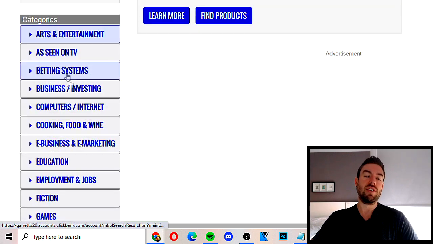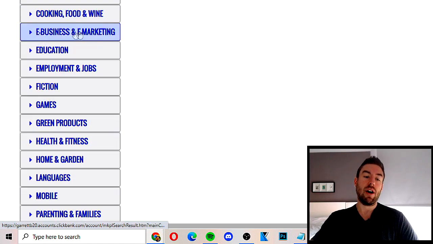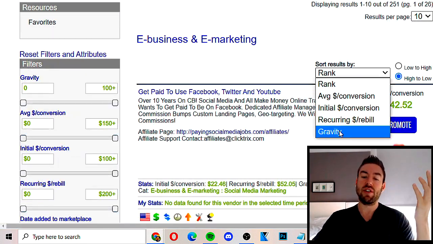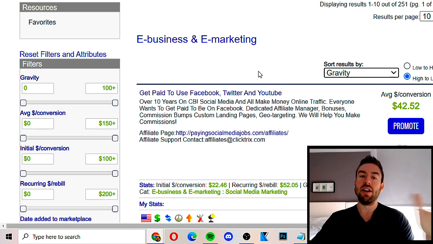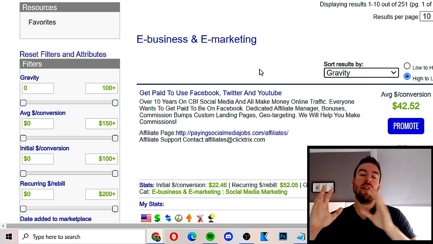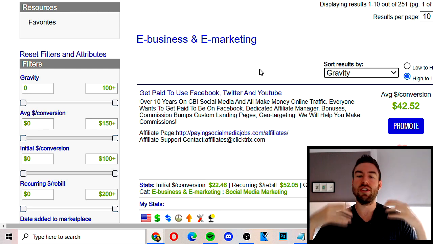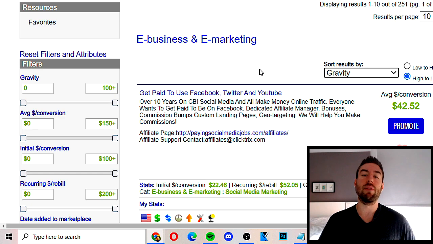Okay. So for example, let's say on ClickBank, I want to do wealth. I can do e-business, e-marketing. That falls under that category. And then with ClickBank specifically, we want to sort results by gravity. You always want to promote products online, especially if you're just starting, that are already proven to sell well. You don't want to try to reinvent the wheel. You don't want to just promote random products hoping and praying that someone's actually going to buy.